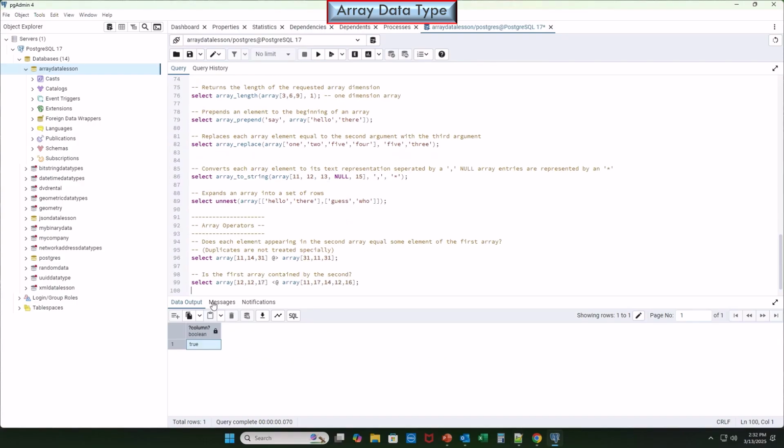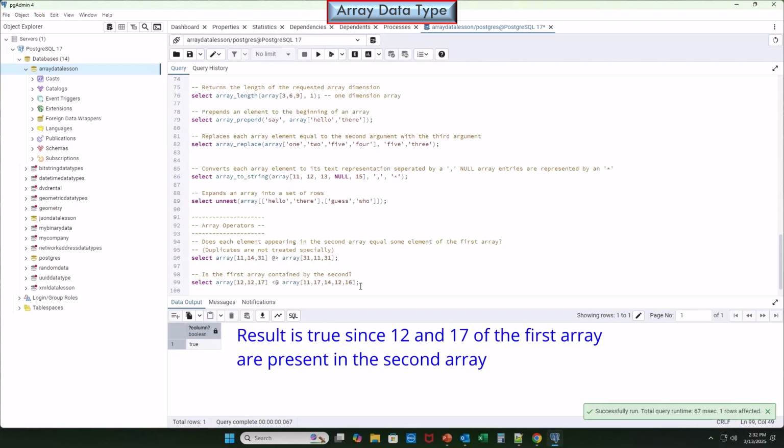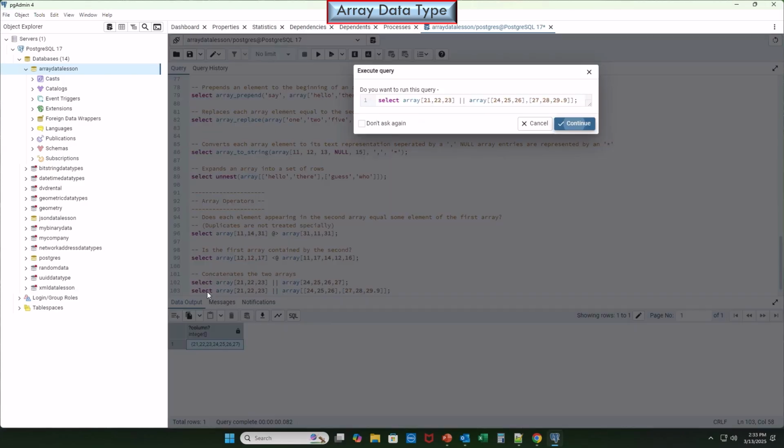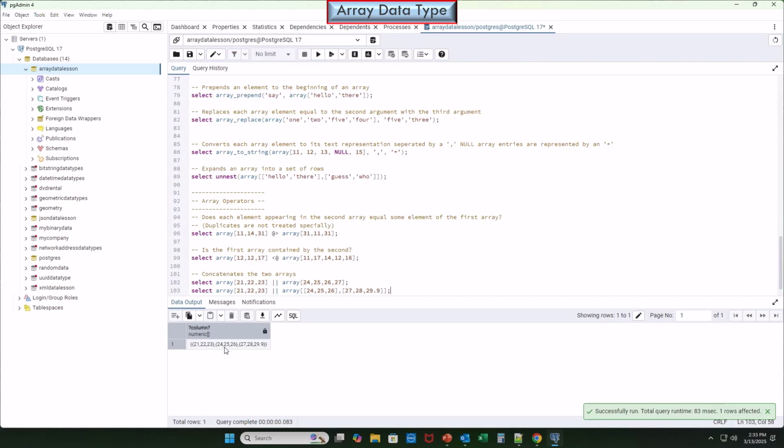This operator tests if the first array is contained by the second array. The result is true since 12 and 17 of the first array are present in the second array. This next operator will concatenate two arrays. Here we can see that both arrays have been concatenated. This next example will concatenate a single-dimensional array with a multidimensional array.